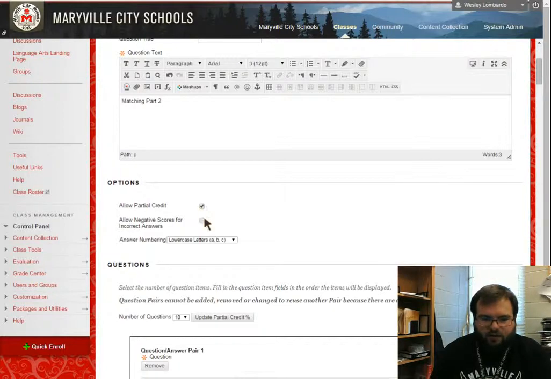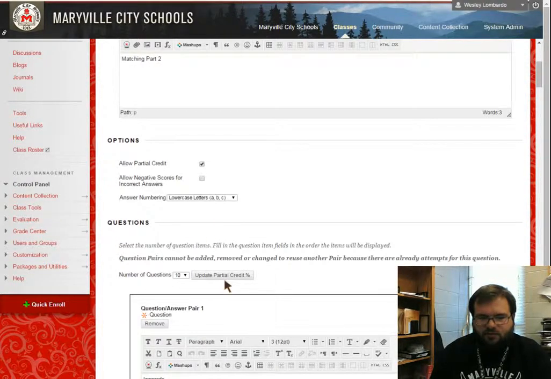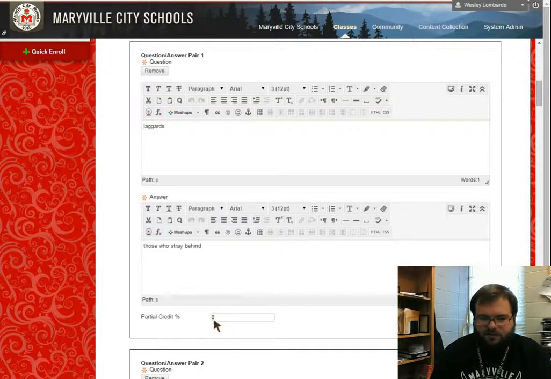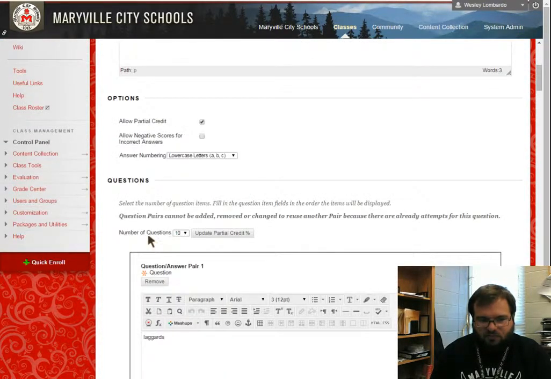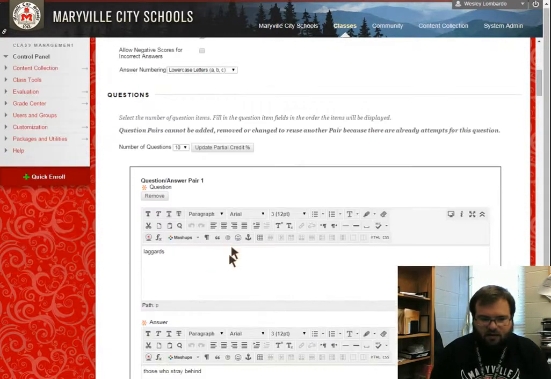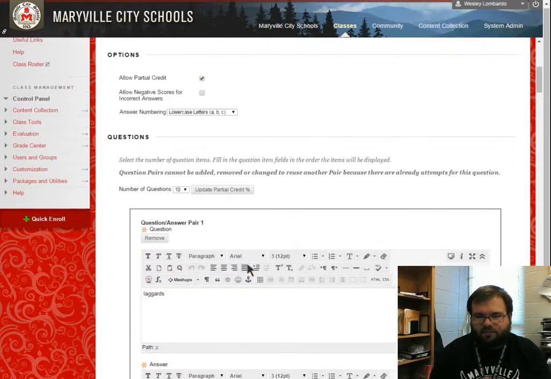When we click allow partial credit, we get the same option down here to update partial credit percentage. If we look down, we see they're all set at 0 right now. So number of questions 10, update partial credit percentage, and now they should all be at 10%.